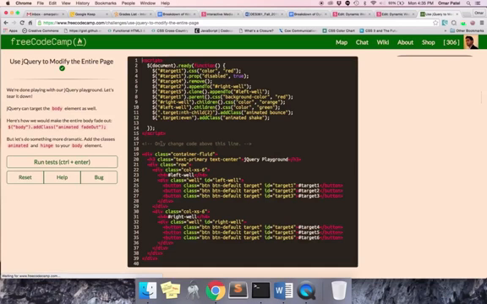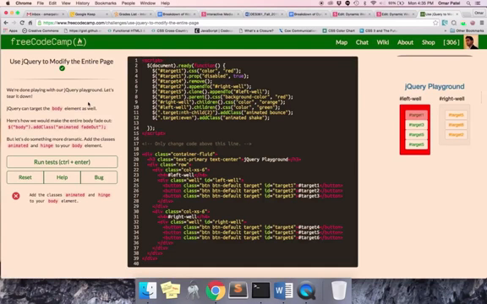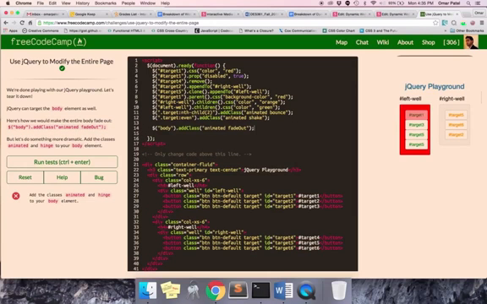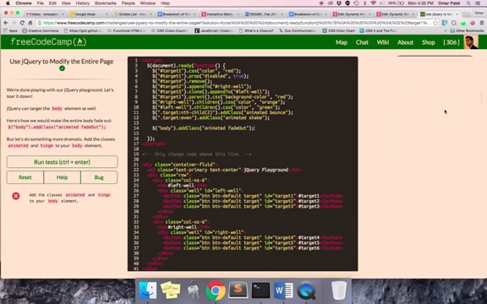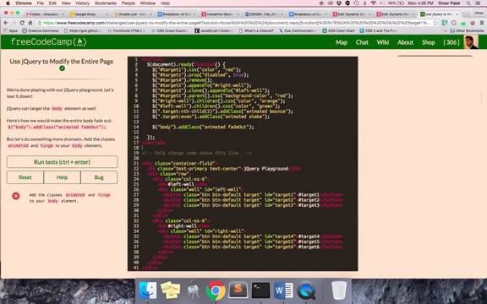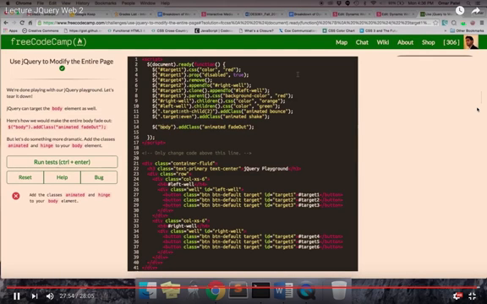And finally, we can use jQuery to modify the entire page. This is like if you wanted to go buck wild and just modify everything. You can just use this, and it would change everything on the page. That's just based on the selector that you're using. I'm using a selector called body, and that allows you to change everything in the page, because everything's going to be inside this body tag.